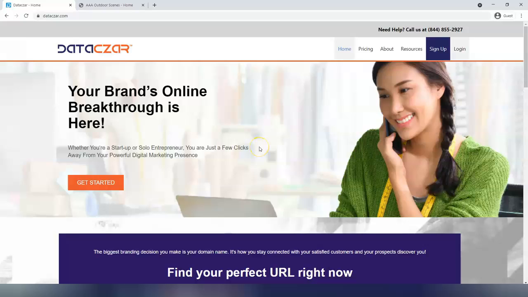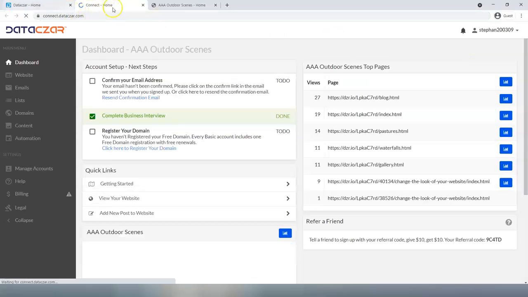Today I'm going to show you how to change the look of your website at connect.dataczar.com. So first thing you need is go to dataczar.com and get logged in. Click on the login button. And we're already logged in, so that takes us to the dashboard on the main menu. We'll get rid of that.